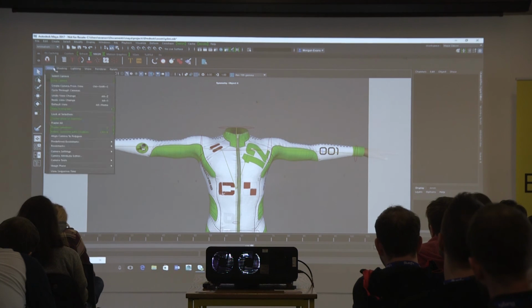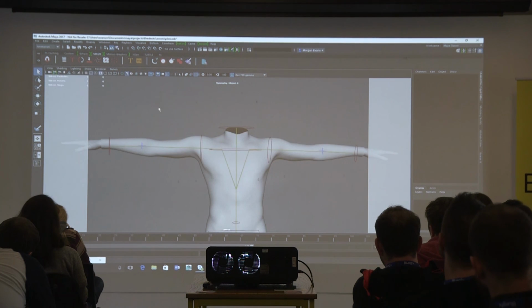So I'm going to look at the blend shape editor just to finish off here.